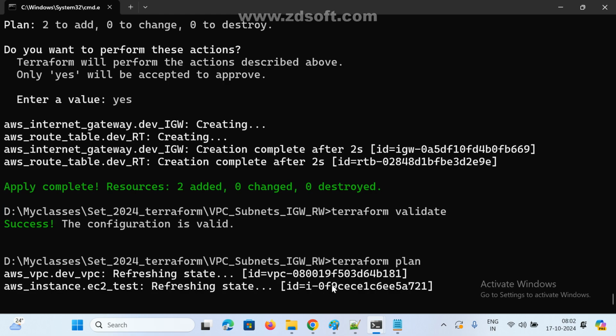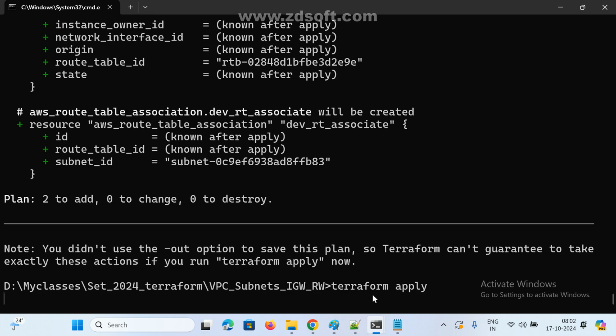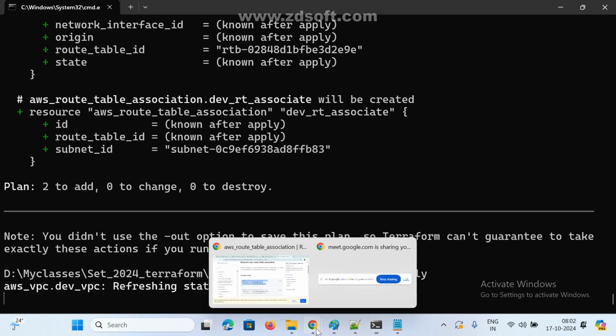Now see here, refreshing state, and these are existing, only two. Now added two, right? So now total two. Now Terraform apply. So like this, whatever you want, we can add it.